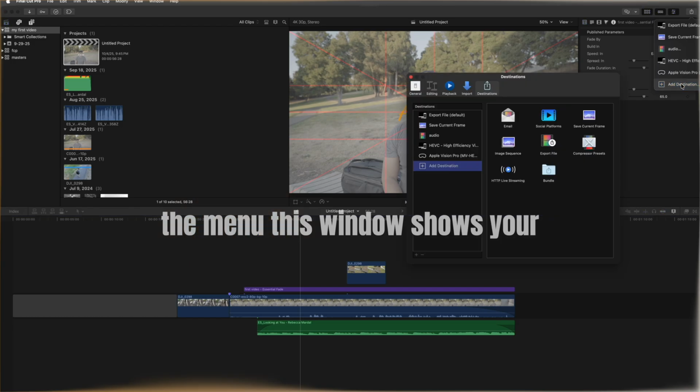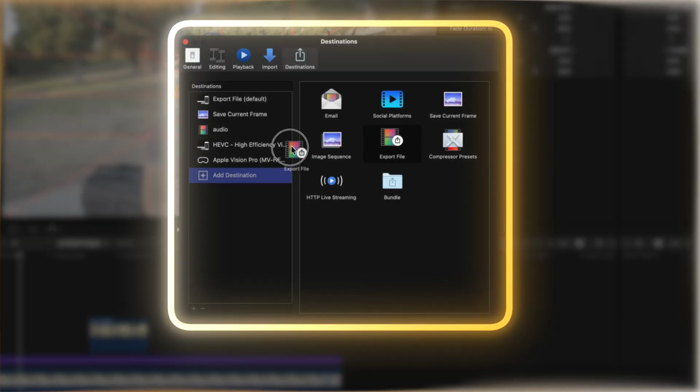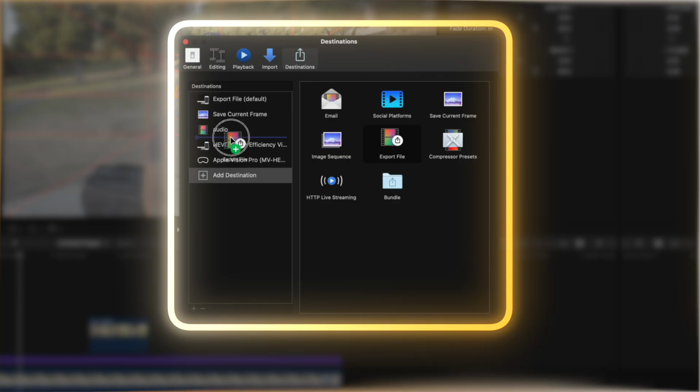Click the share icon, but this time, instead of choosing an option, click Add Destination at the bottom of the menu. This window shows your current export destinations. On the right, you'll see different types of exports you can create. Let's drag the export file option into our list on the left.